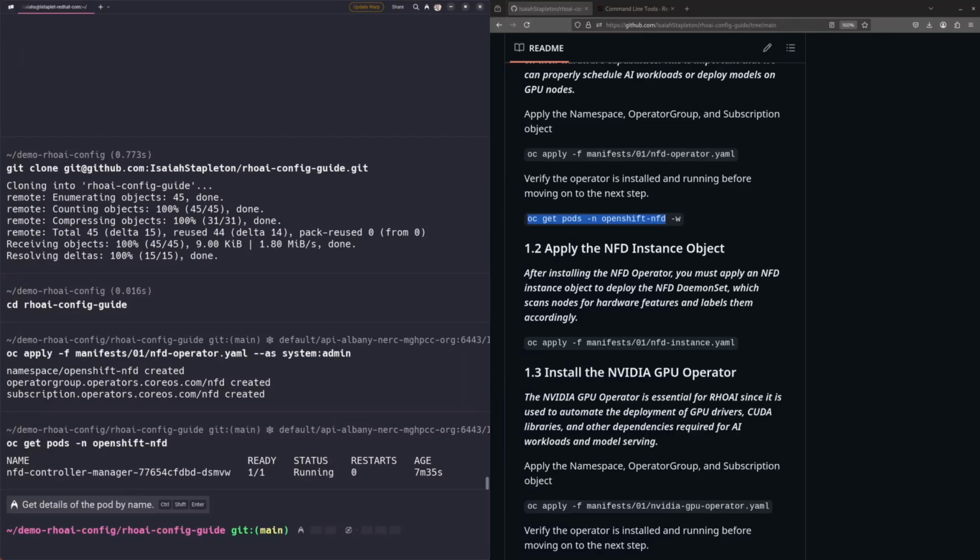Now that the Node Feature Discovery operator is installed, we need to apply a Node Feature Discovery instance object. After the operator is installed, you must apply this instance object in order to deploy the NFD daemon set, which scans the nodes for the hardware features and labels them accordingly, in our case for GPUs. So I can run this command now.